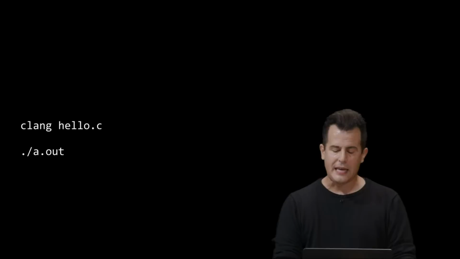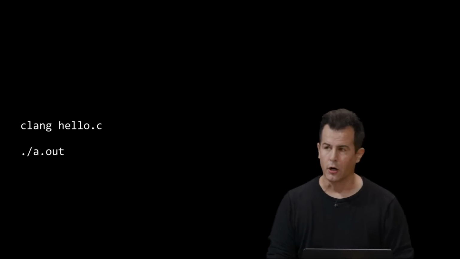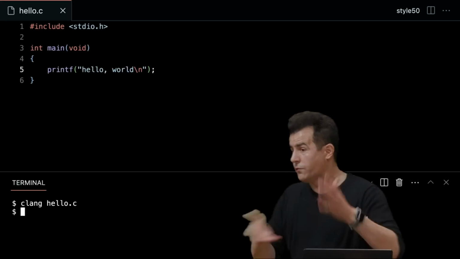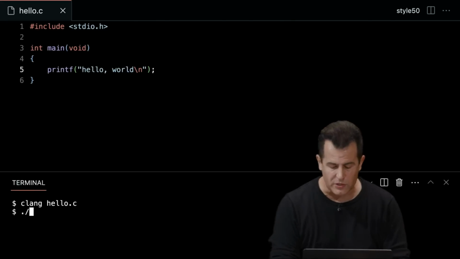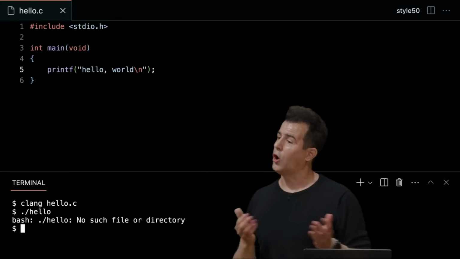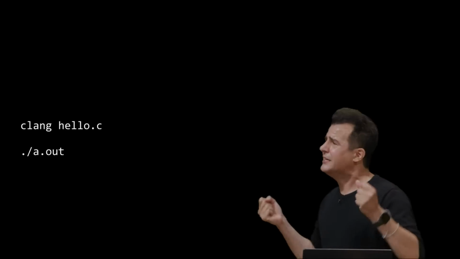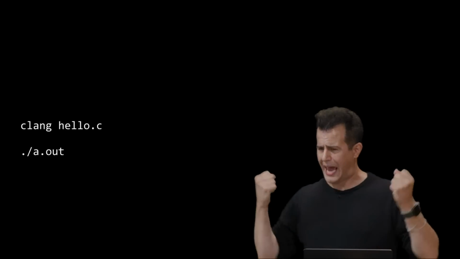And if I go ahead now and run just clang hello.c and hit enter, it seems to be successful, at least insofar as there's no error messages. But if I try to do ./hello and enter, there is no such file or directory called hello. That is because by default, clang somewhat goofily just outputs a file name called a.out.